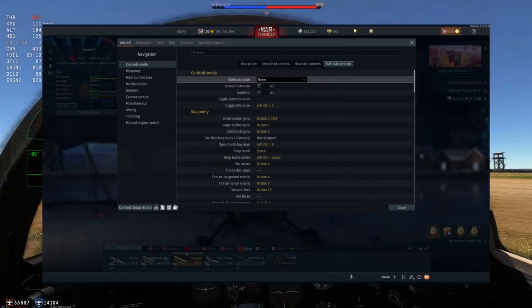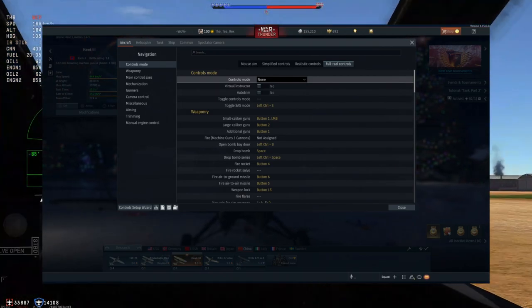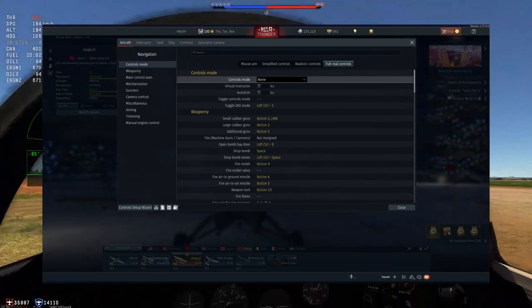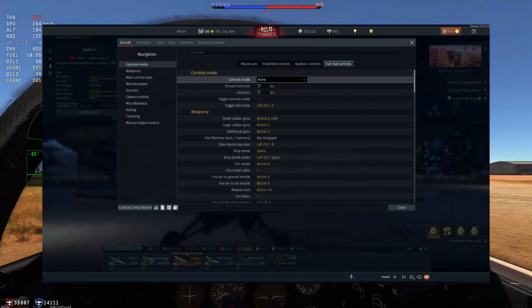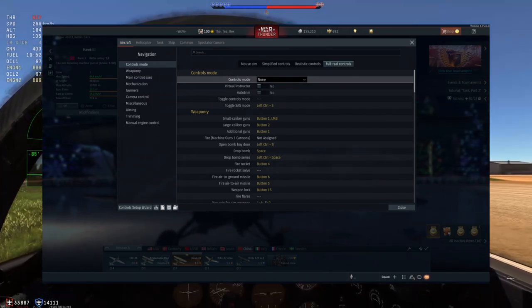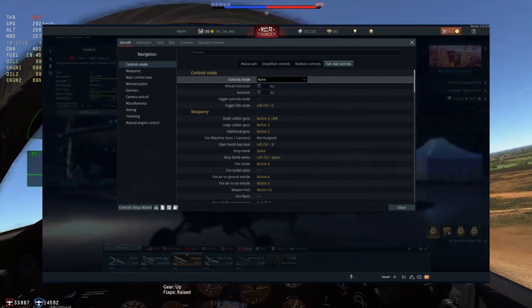Now, the first thing you want to do is set up a dedicated control profile. That way, any changes you make will be saved on this scheme and you won't have to reset your controls every time there is a major patch that might wipe the game's default control directory. It's very easy to do.